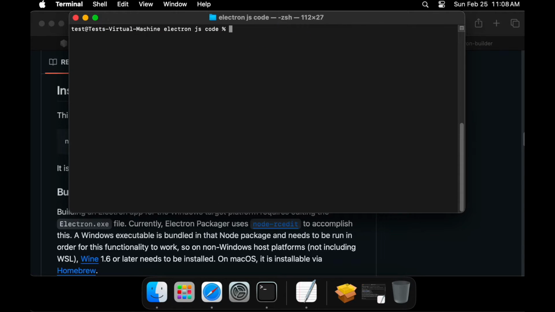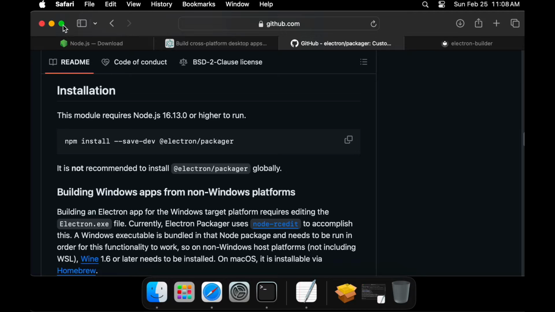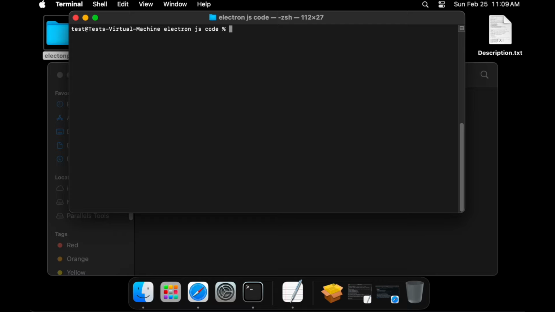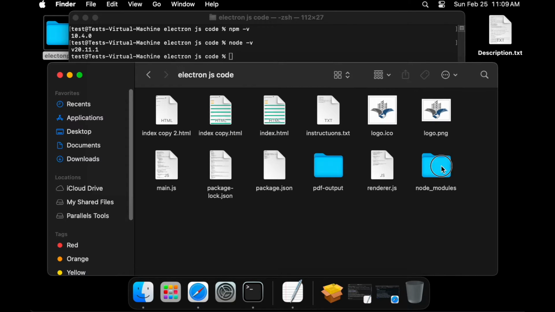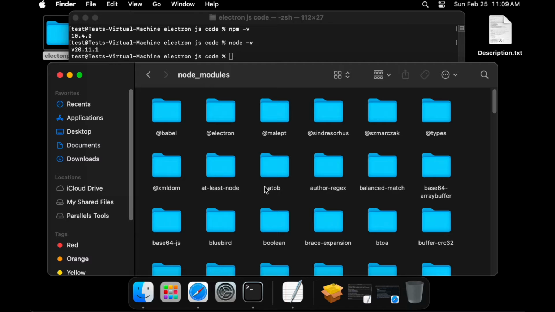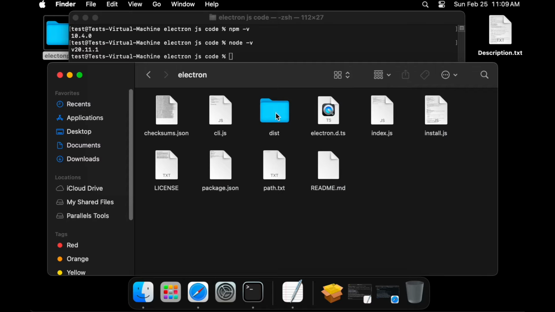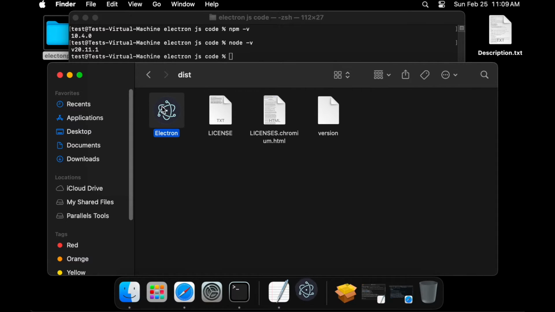All right, so now we got everything installed that we need for compiling inside the project folder. And that should be all installed in the node modules right here. All right, so to check the versions, we can do it in two ways. We can check the npm version, and the node version that we're using. And there's another way to do it. You can just go inside the modules of your project, and then you go to the Electron folder. Then we go to dist, and then you have the Electron application right here. You can just double click to open it.